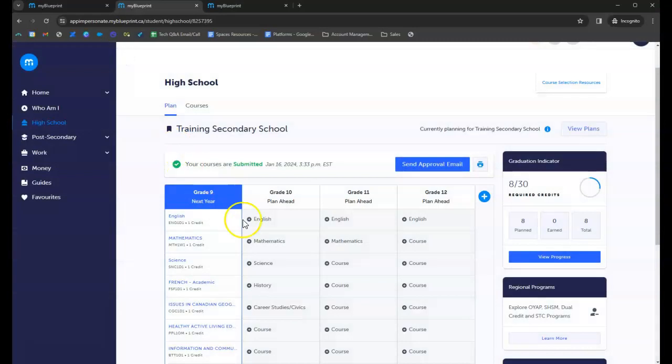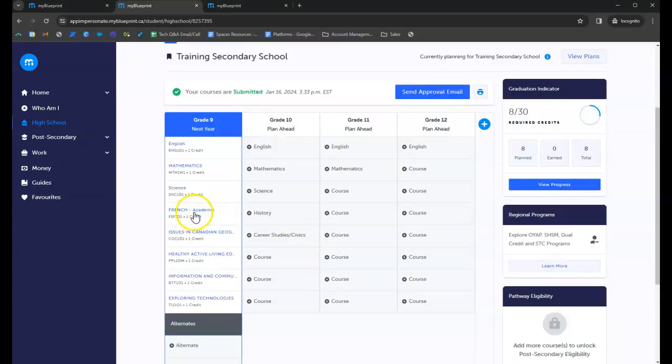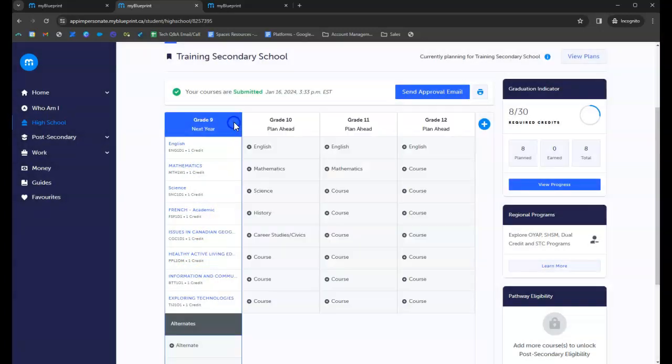Now that I've submitted my courses, I can return to my high school plan. My high school plan will now have a verification with a timestamp that my courses were submitted, and again I'll see the send approval and the printer icon available to me at any time. What you'll also notice is that once I've submitted my courses, my course plan is locked, so I am no longer able to make any updates or changes to the courses that I've submitted until those have been reviewed.